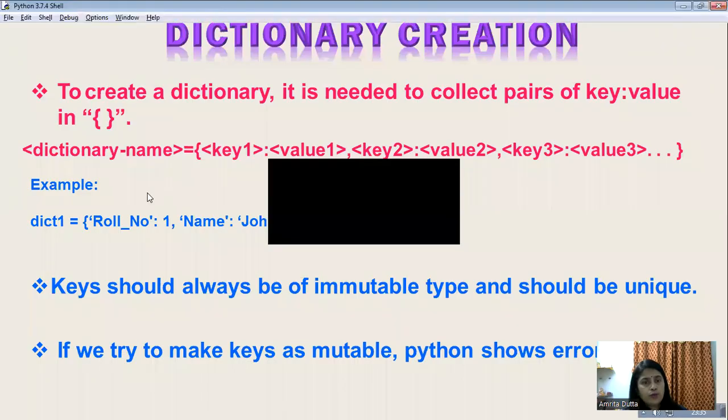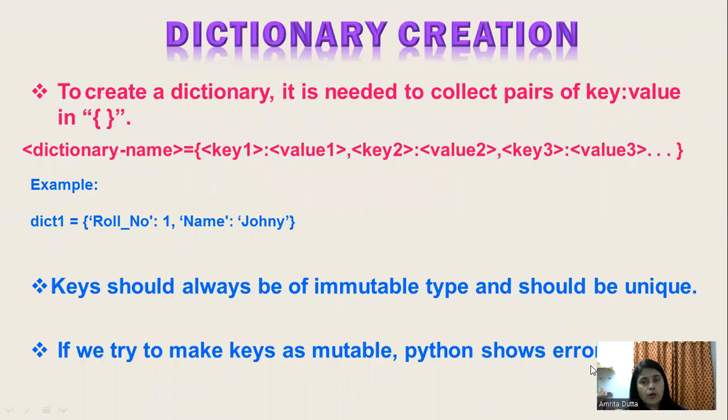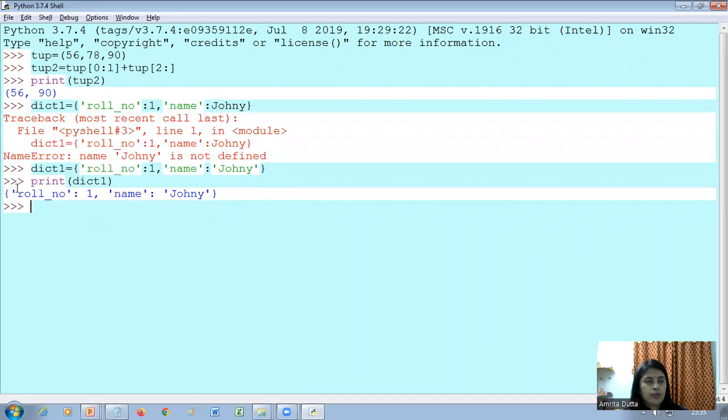Now if we try to make the keys mutable, Python will show an error. So we cannot change the key.